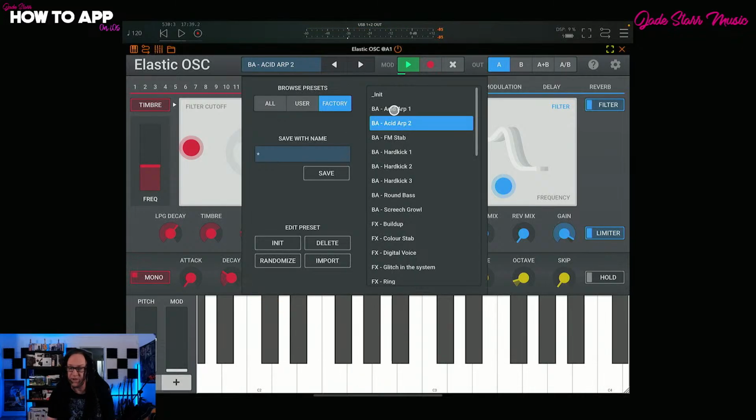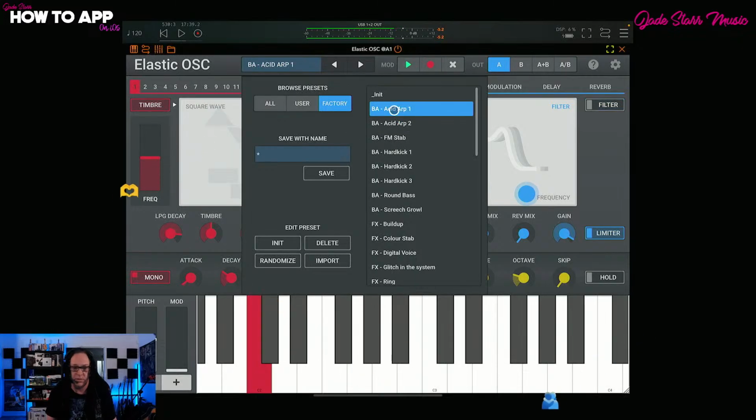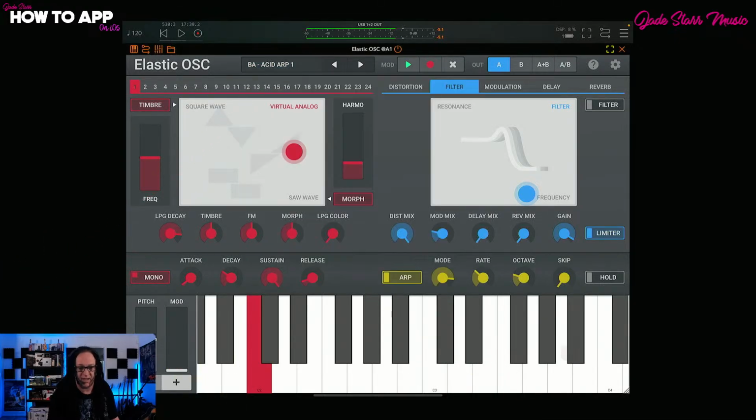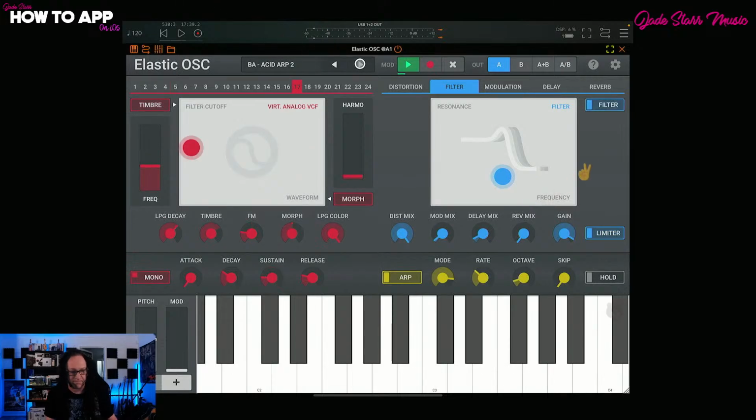So these two here are ARPs. Now remember, you might pick one of these and think that's great, but actually want it in a different kind of oscillator. So you can do that. You can just touch whichever oscillator you want. And then work from there, yeah?